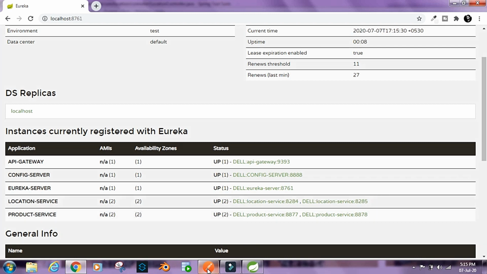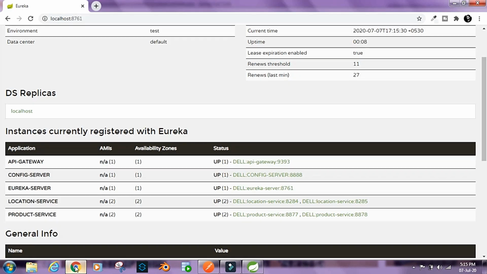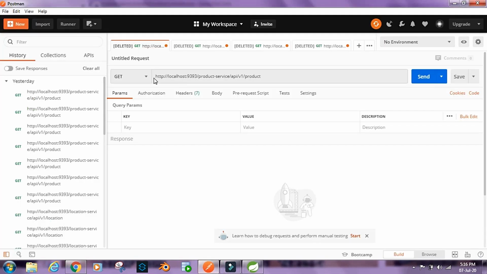So we're going to choose Postman to test our API. So we have the API gateway running on 9393, and we have the location service instances running on 8284 and 8285, and the product service running on 8877 and 8878. So we're going to call product service using the API gateway and not hit the direct URL for the product service. So what we're going to do is go to Postman and use this URL.